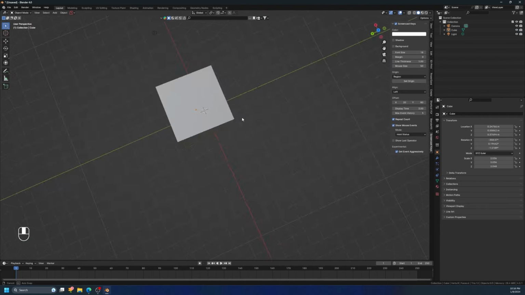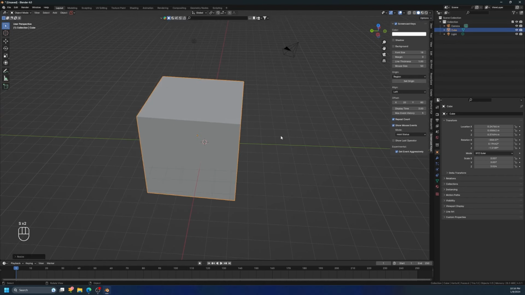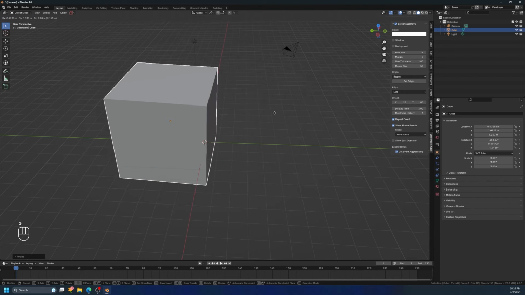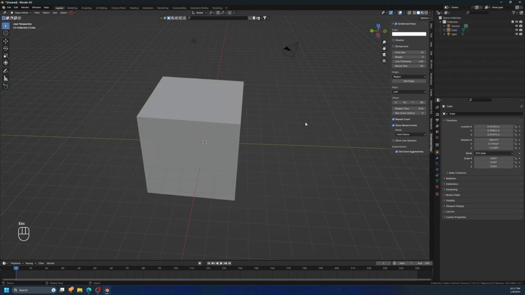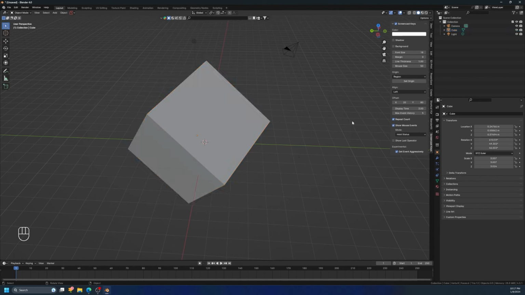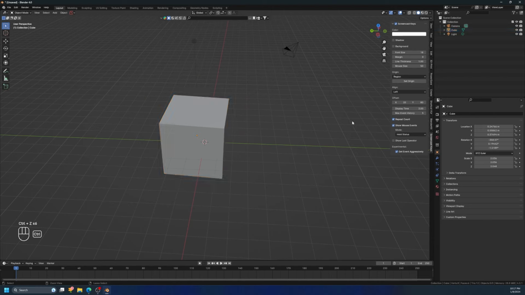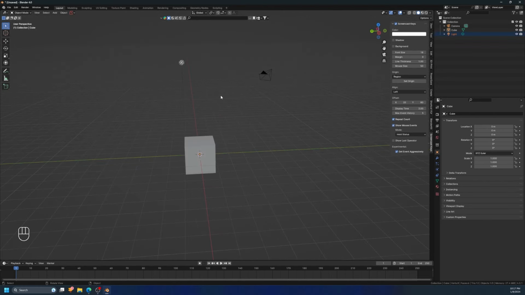So you need always to remember the three shortcuts. S for scaling, G for grabbing, so it's the first letter of grabbing and moving the object, and R for rotating. So you can rotate your object. Let's go back to the default, and you can do the same with the light.